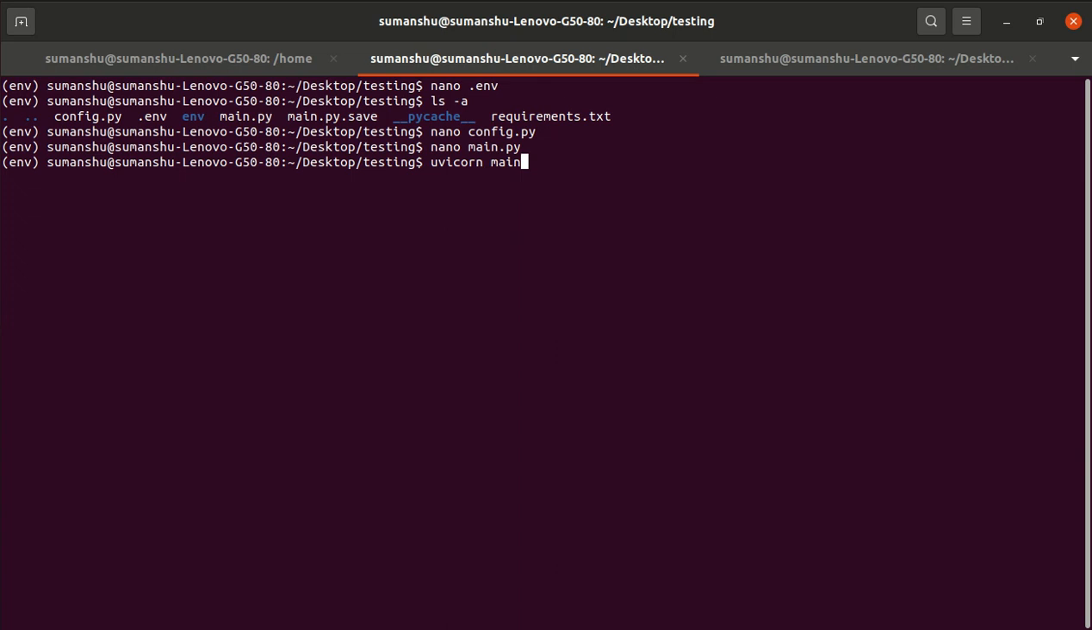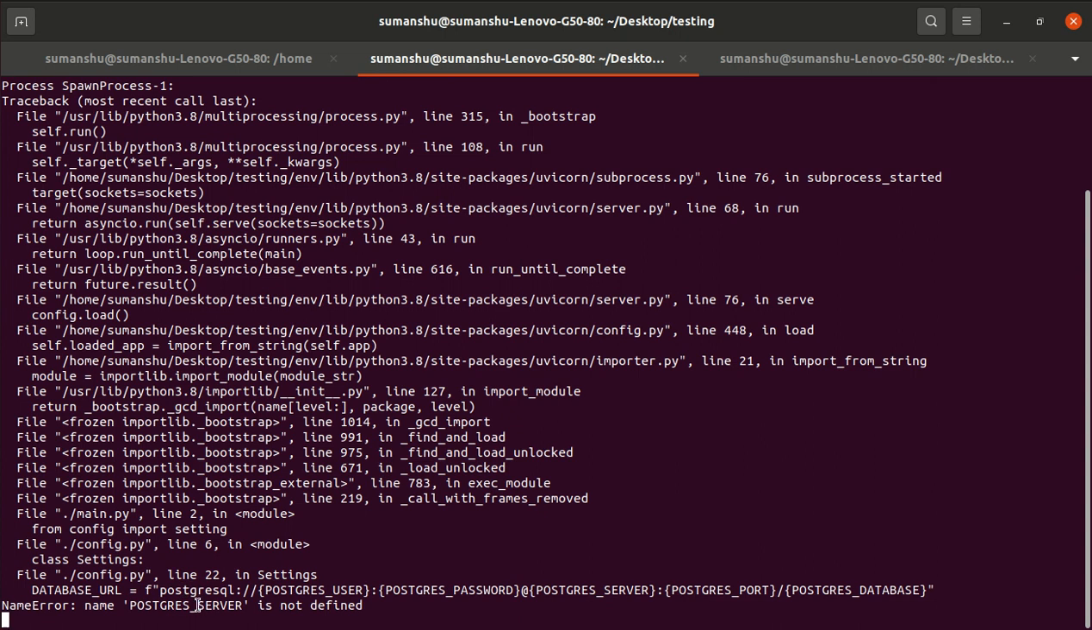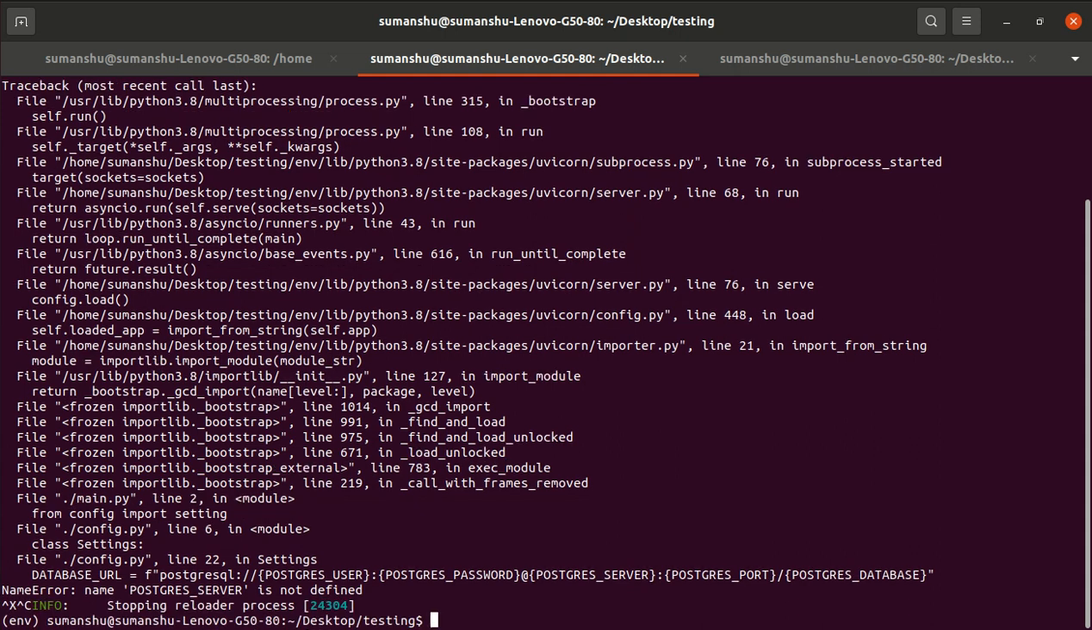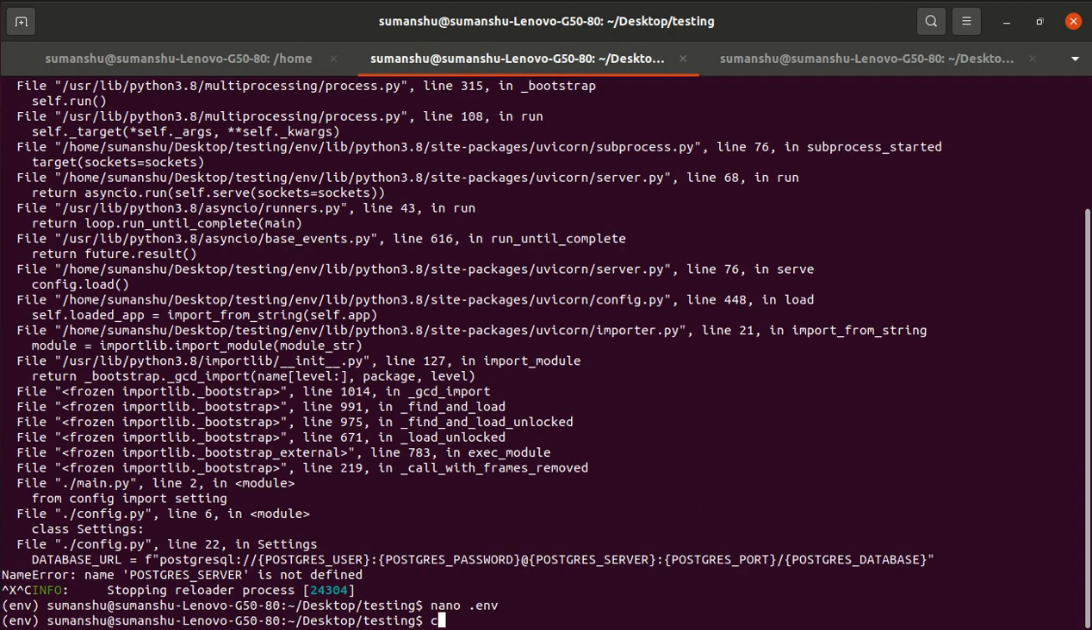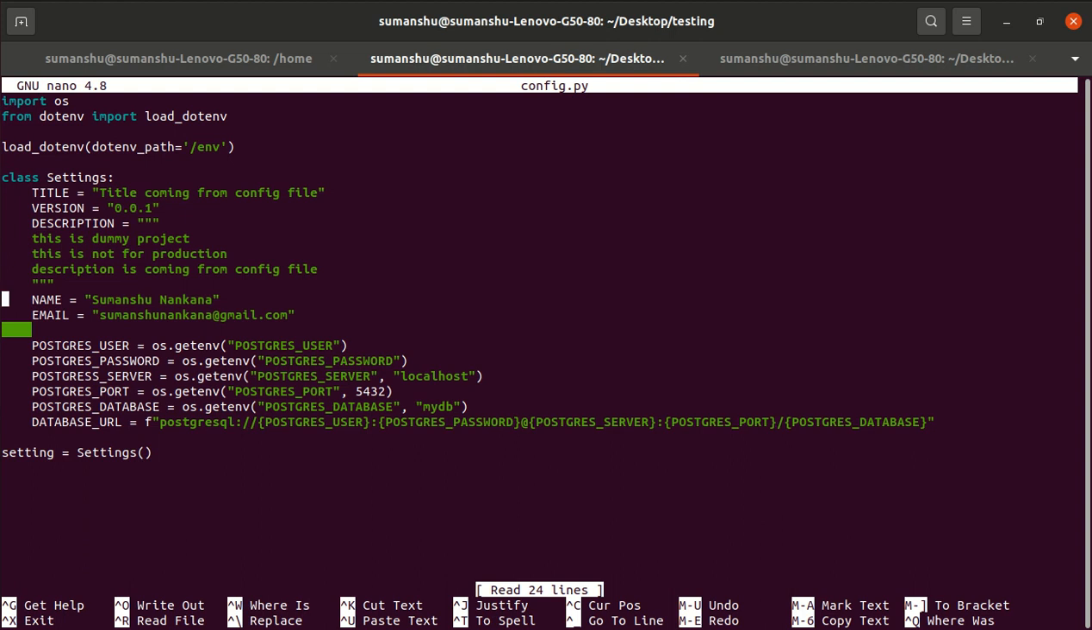So let's start the app. uvicorn main:app --reload. So we found some issue. Postgres server is not defined. Okay, let's cross-check what we did wrong. First check the .env file, postgres server. Postgres server is defined here. Okay, so let's check the config file. Okay, here I put a double s, so it's wrong.